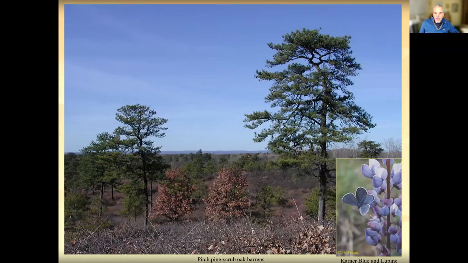And then the sands of Glacial Lake Albany were blown up into these dunes for the Pine Bush, where you get these pitch pine scrub oak barrens, pitch pine oak barrens, dominated by pitch pines, just an amazing inland pine barrens, which has the rare Karner blue butterfly on the blue lupine. So go out there in May. It's just an amazing sight with the lupines and the pitch pines.